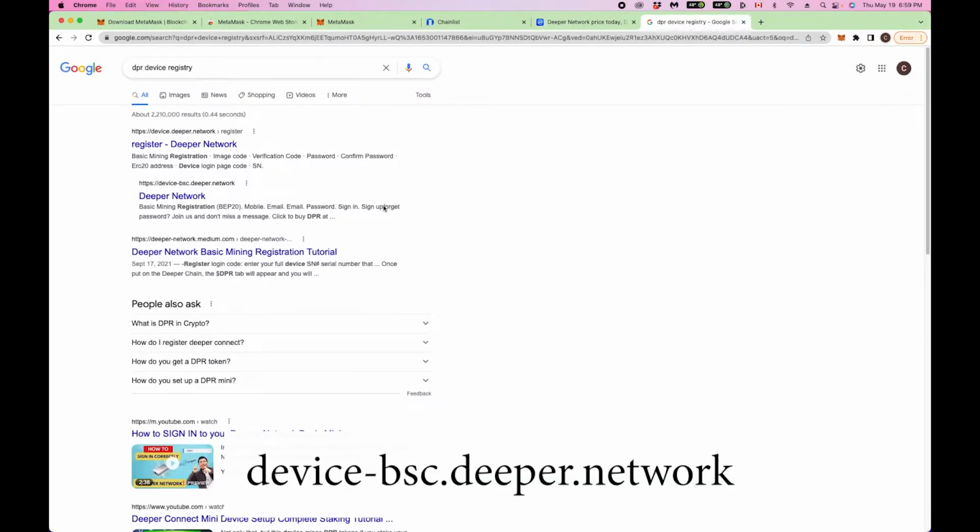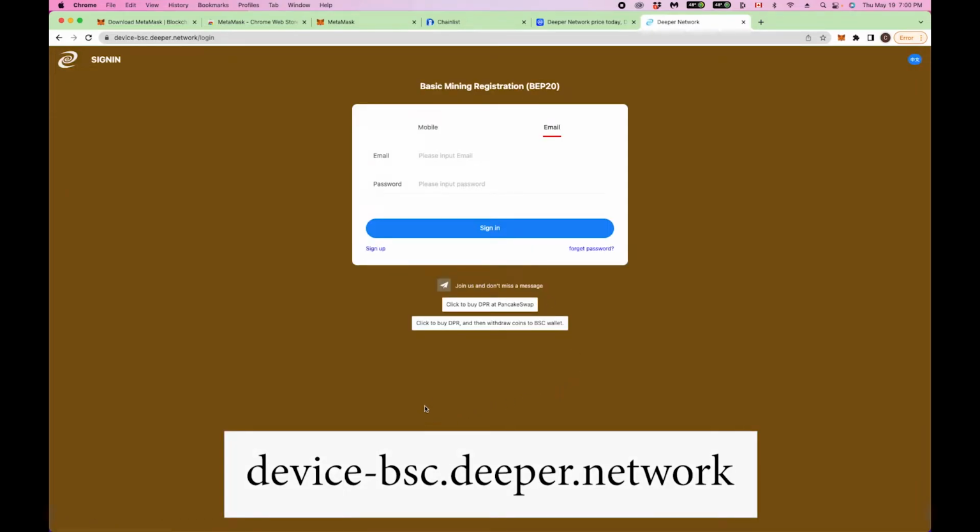Okay, so the website you want to go to, I just Googled it right here, DPR device registry. Easiest thing to do, because we are looking for the BSC chain, so Binance Smart Chain. Let's click on the Deeper Network here. All right, and let's sign up.